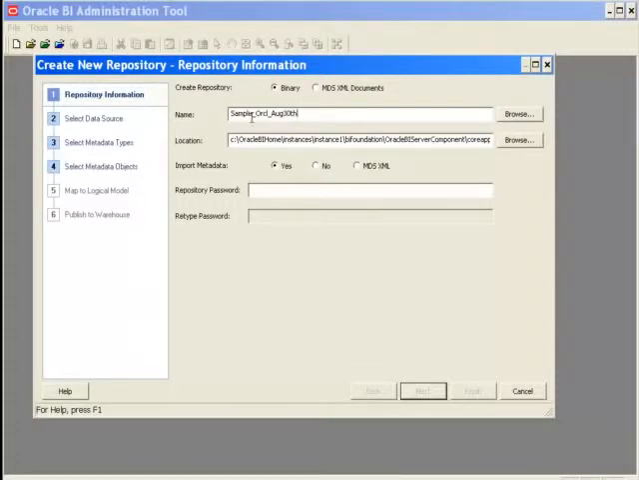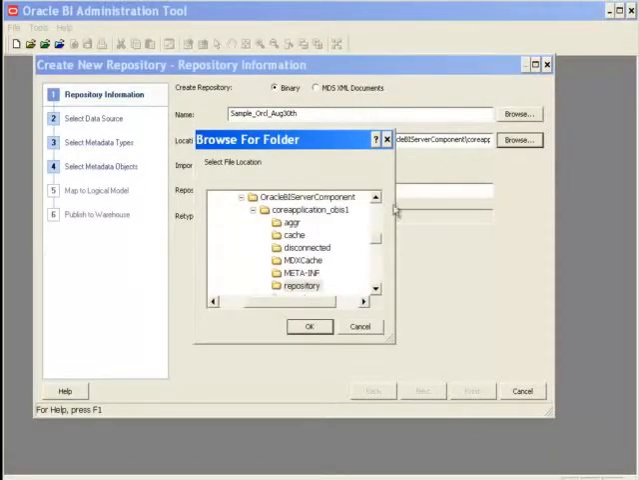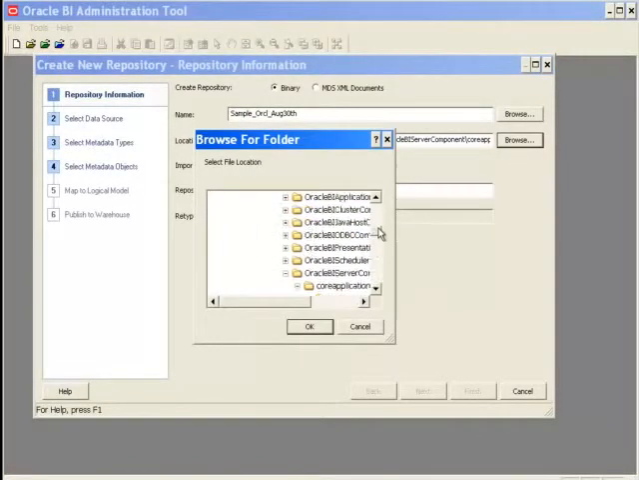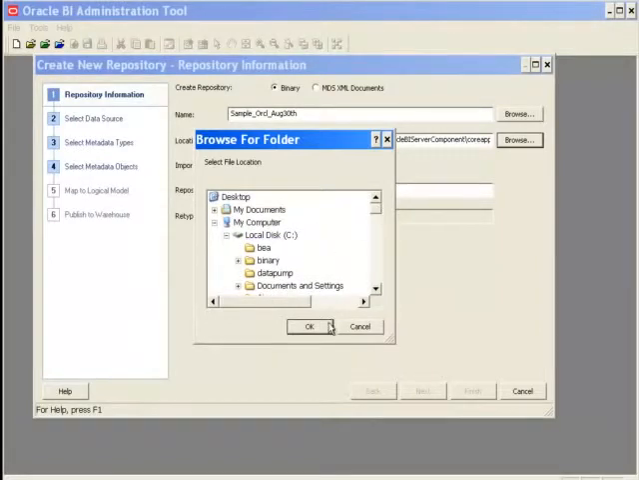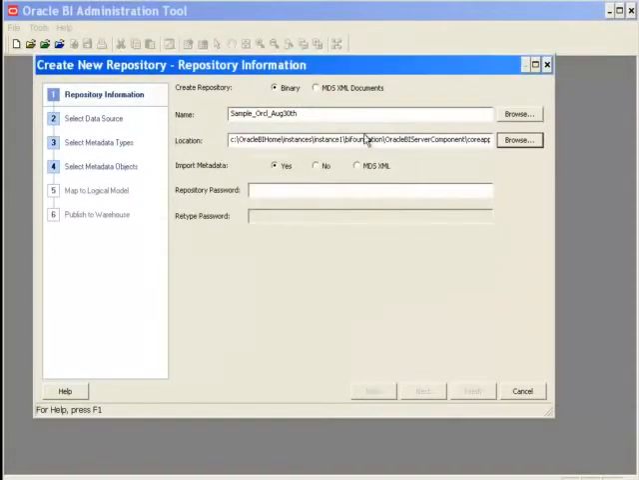This is a naming convention which I'm following. Sample in the sense it's a sample repository, ORCL because I'm using Oracle as a source, and August 30th as I'm creating this repository today. So sample_Oracle_August30th. For location, you can leave the default location, or if you would like to, you can click on browse and specify either C drive or D drive or E drive. So you can use either the default location or specify a different drive location.